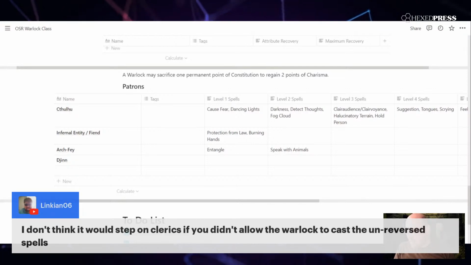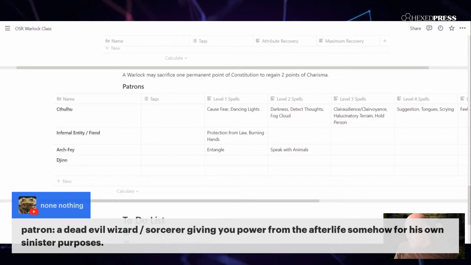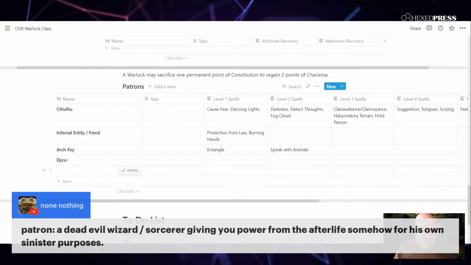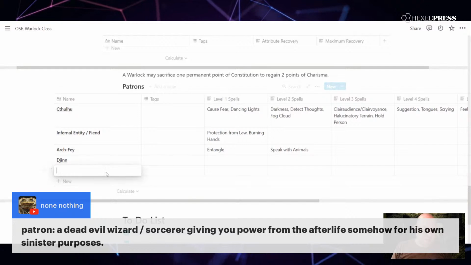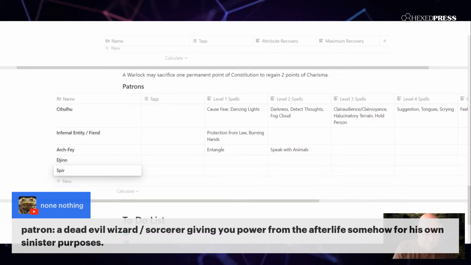Let's see. Lincoln says, I don't think it would step on clerics if you didn't allow the warlock to cast the unreversed spells. Yeah, I pretty much agree with that. Nothing says patron like a dead evil wizard sorcerer giving you power from the afterlife somehow for his own sinister purposes. Yeah, that stuff is fine. I'll have to put some note in here, but I think the idea is that you and the GM will agree to a powerful spirit entity.